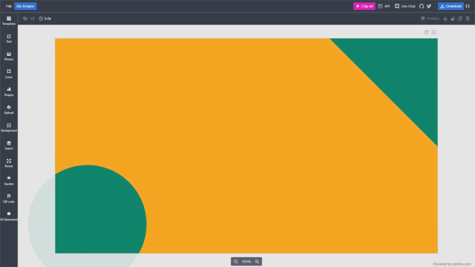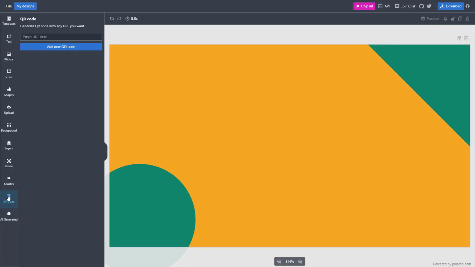You can also easily generate QR codes to be used in your project inside of Polotno Studio. To do that, over here on the left hand side, you can see that QR code is an option. If I click right here, you can see that you have a place to paste your URL.